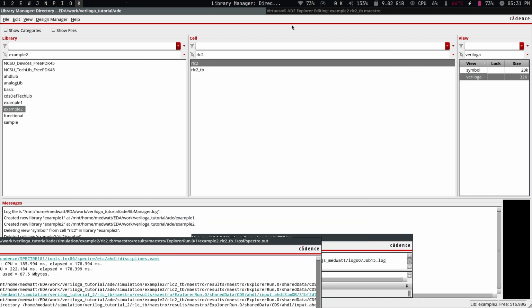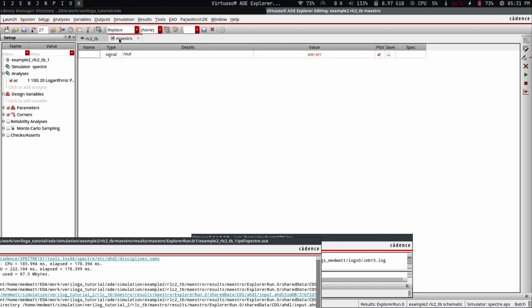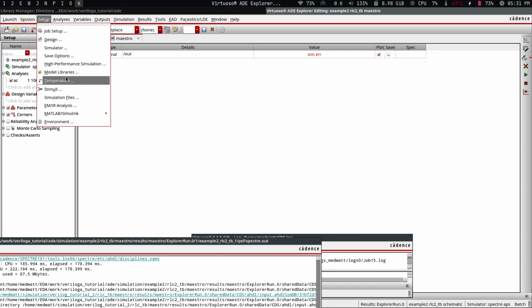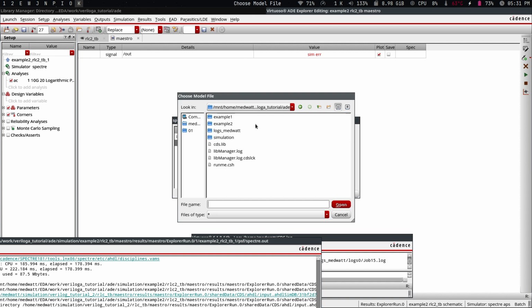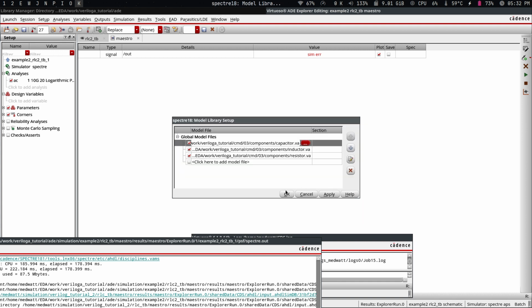So the question is, how do we include these files? You come to this part, analysis, and then setup. Usually there's something called model libraries. If I go to model libraries, then go one step back to the parent directory, CMD, and select C3, I can include these files. This is the most obvious way you can think of.